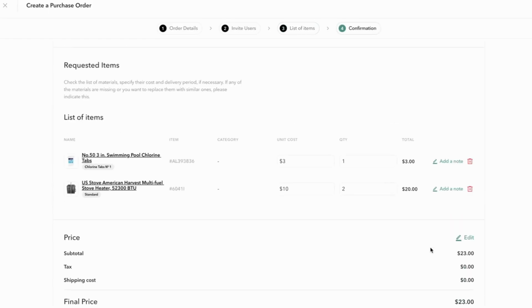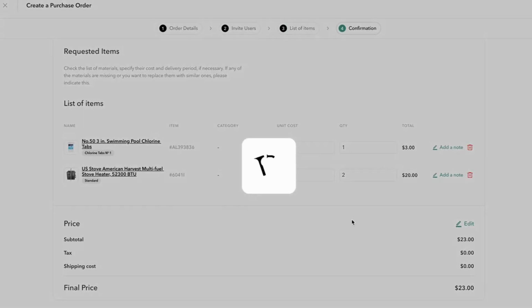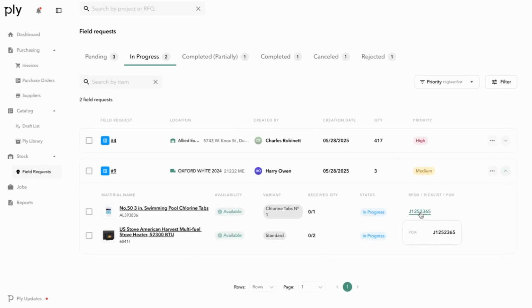I'm going to click next. Just going to make sure everything is good to go here on my purchase order, that the correct unit cost and quantity have been created. And I'm going to click send purchase order to supplier. We're going to refresh the screen now, and we can see that this one has changed to in progress. And when we open this up, we'll be able to see now that the purchase order that we just created has been linked to the field request as well.